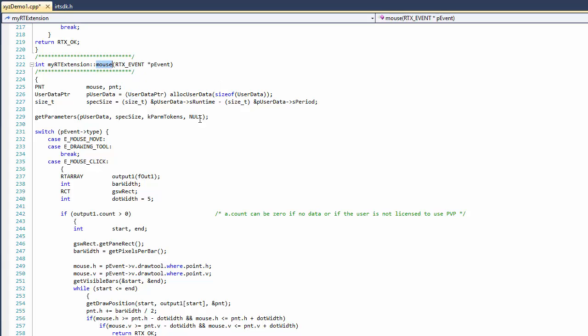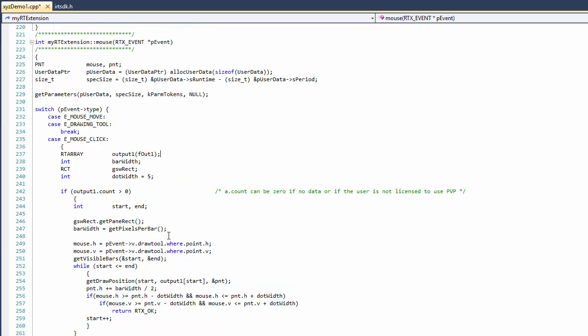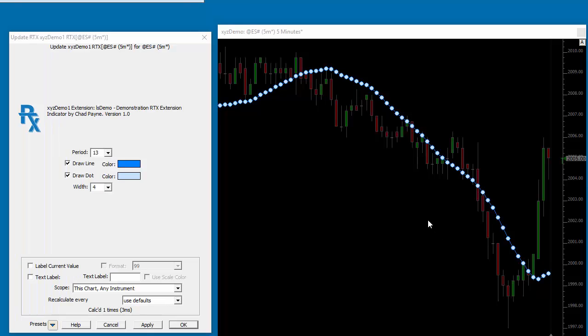And the mouse function, that's where you'll respond to mouse events. Mouse move events, mouse click events will be the most common. There are also some drawing tool events we'll get into in subsequent videos, and drag and drop. So this is where you'll tell it if it's selected. For instance, when you get a mouse click in the chart, you can look to see if it's clicking on your indicator and return OK if it's selected, and then you'll see that selection. So my mouse event is returning OK when I click on it. You can see it changes colors, and that's done in the draw routine. I'm increasing the pen width when I'm selected.